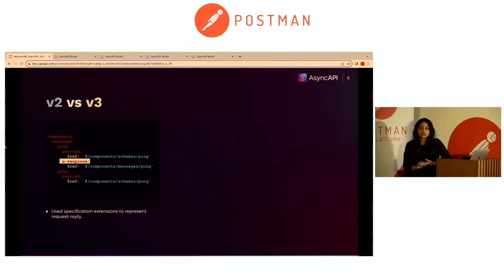which made it very difficult to directly implement this messaging pattern. So if you can see over here in the highlighted code, we use specification extensions to directly imply the sort of response that you're supposed to receive.